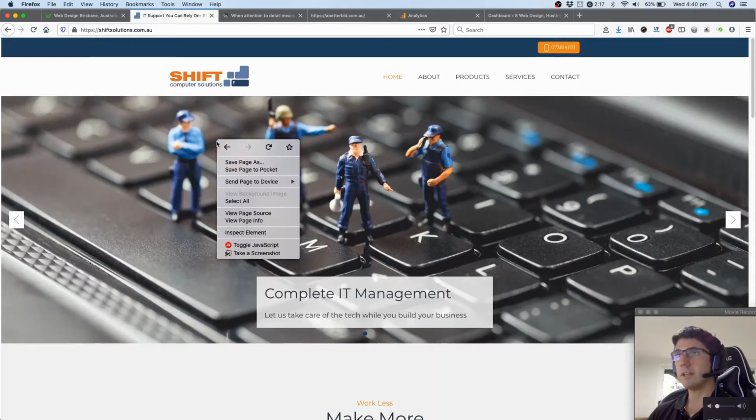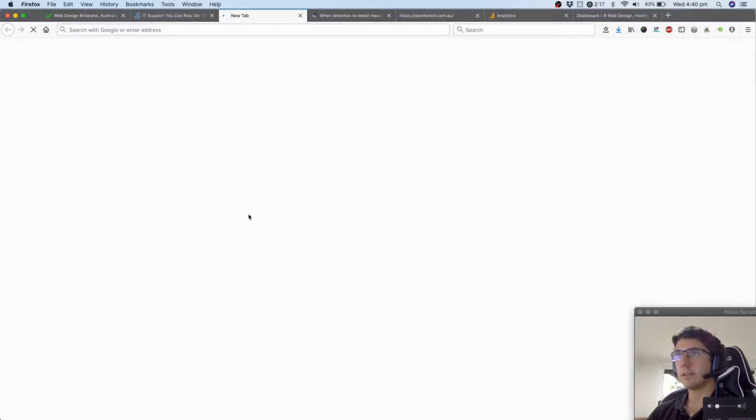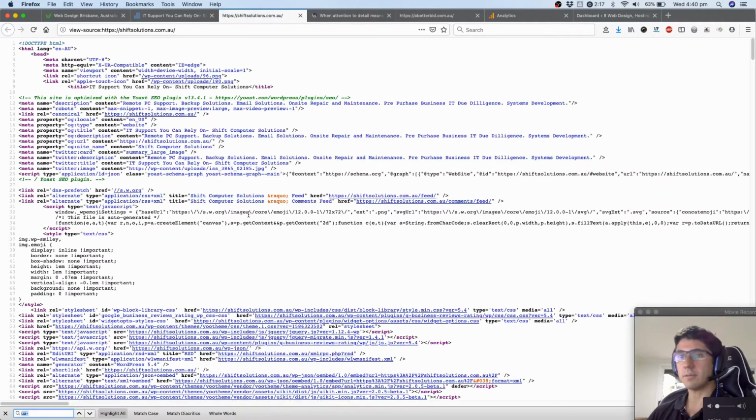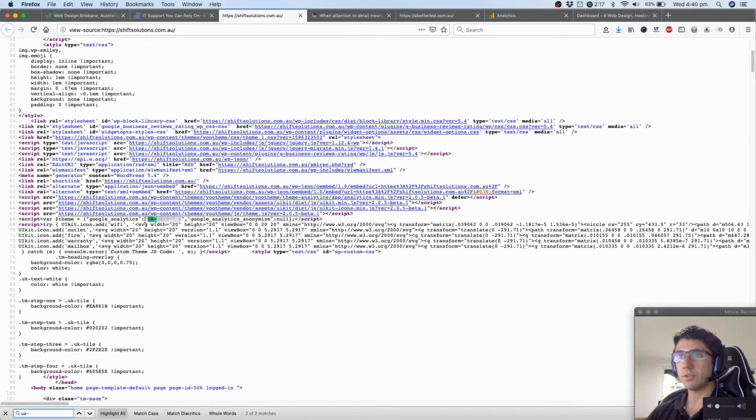Another case here, again, let's look at the code of the website. Same steps, type UA dash, and it will show you the Google Analytics code. Again, UA dash number dash number, and in this case is Google Analytics as well. You just add it a different way.